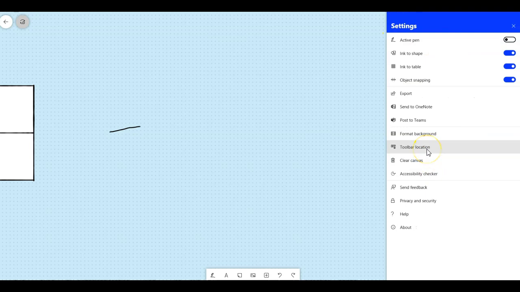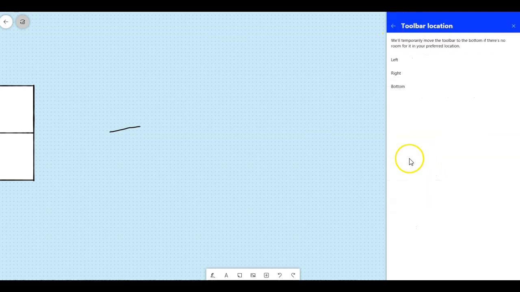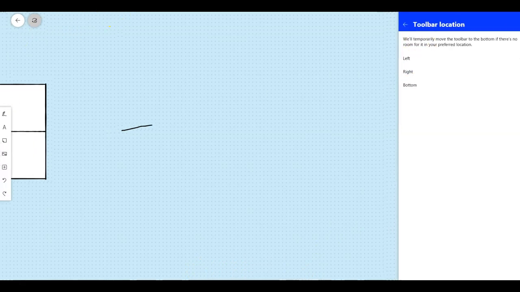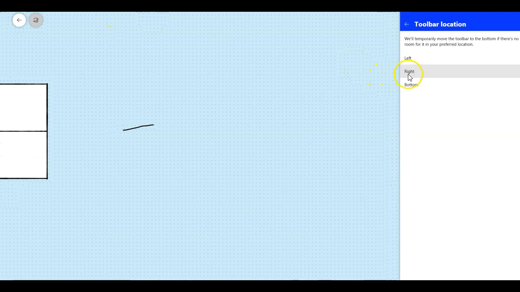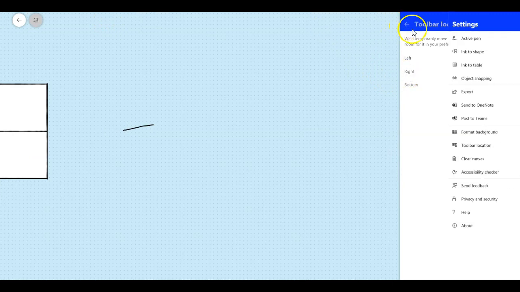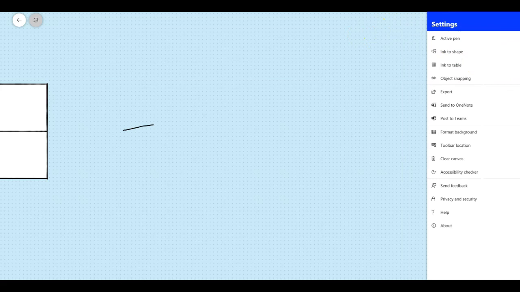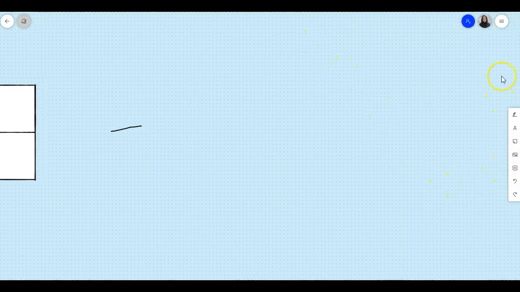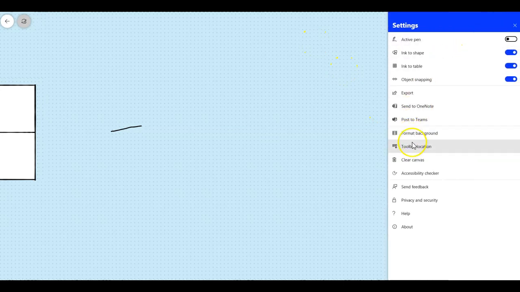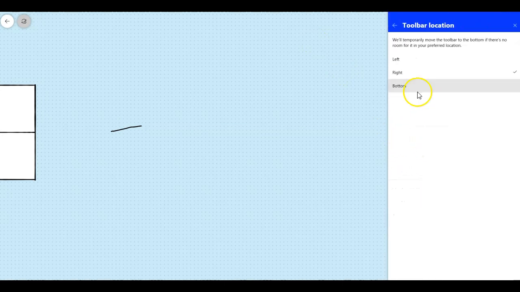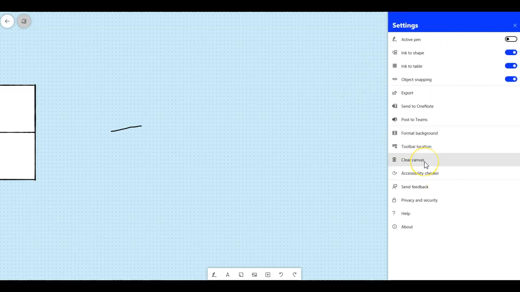The next one is toolbar location. As you see, my toolbar is at the bottom here, but you can change it to left. It has moved all the way to the left, if you see that. If I change it to the right, you will see that my toolbar is all the way on the right. Let me move the screen. But for me, I like to keep my toolbar at the bottom, so I'm just going to go ahead and leave it there.